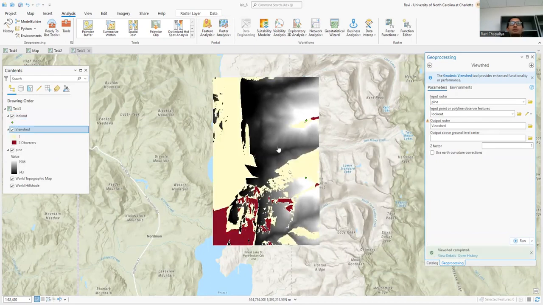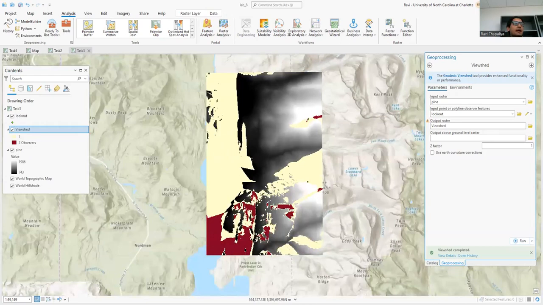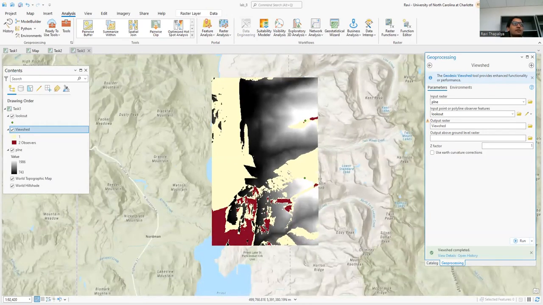Your result should look like this. Viewshed separates the visible areas from non-visible areas.